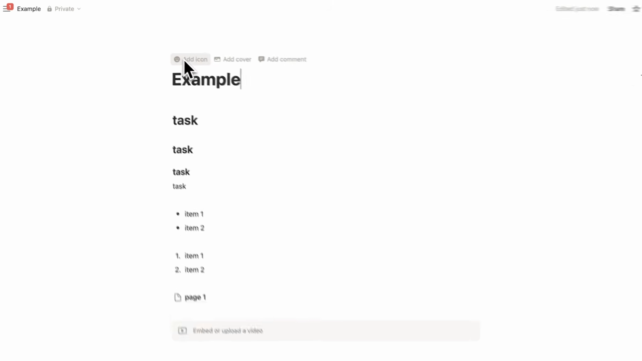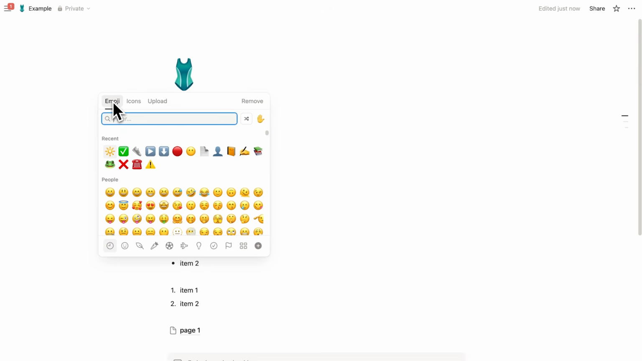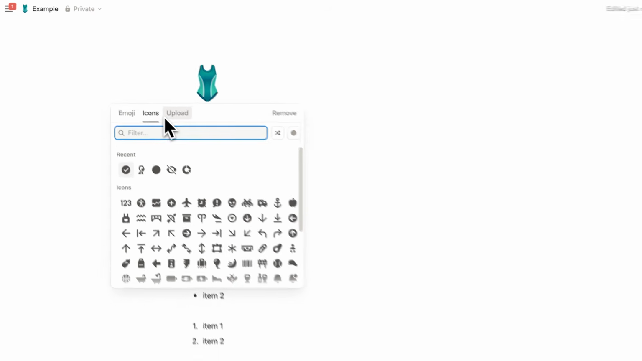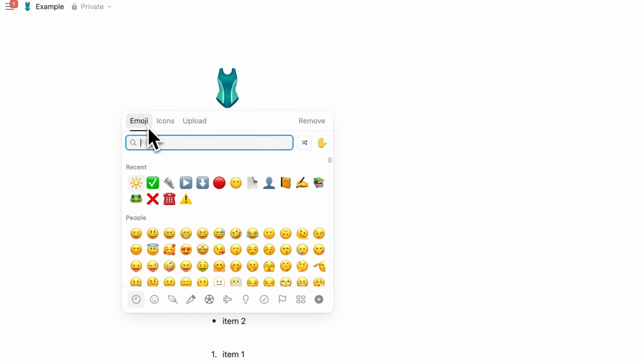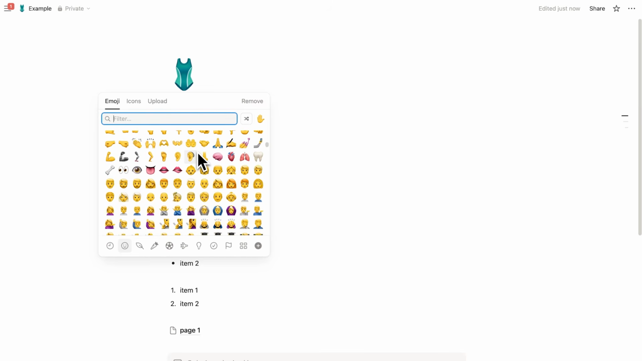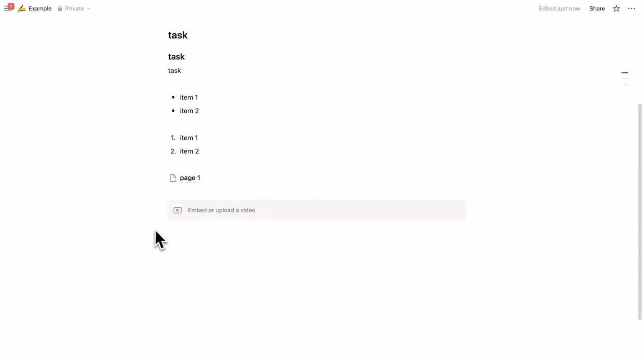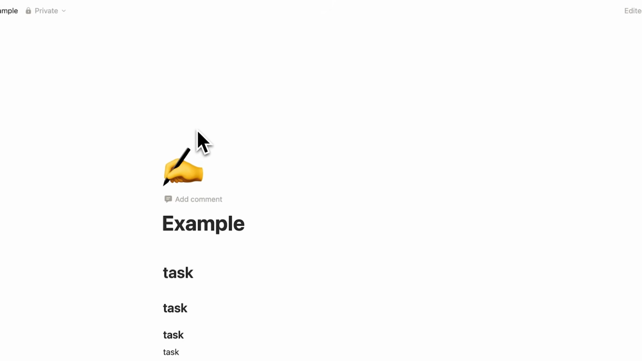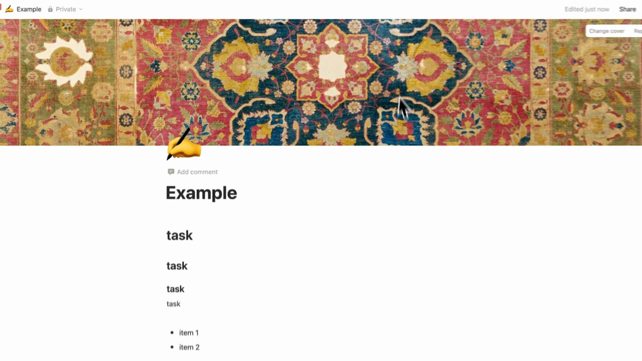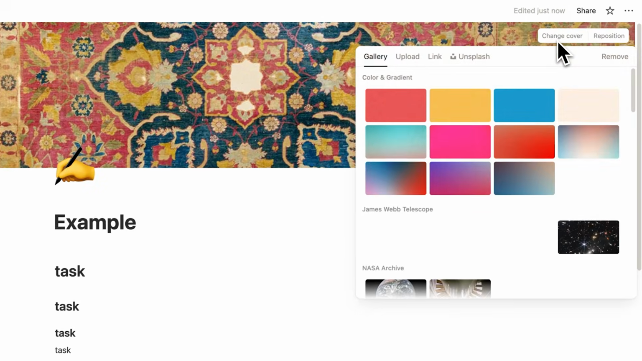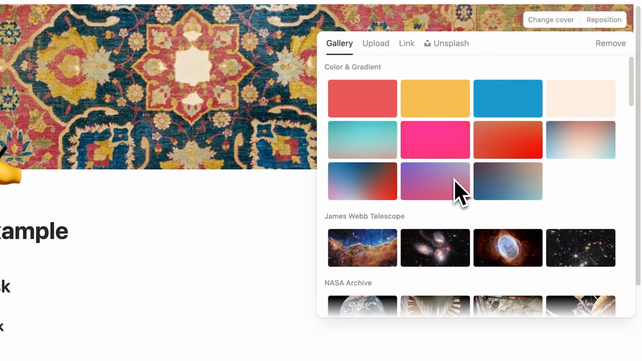So if I click here on add icon, I can add an emoji for the page, I can add an icon for the page, and I can even upload my own image. Now, most likely you'll probably just use emojis, and this can be very, very useful for your organization. And the more pages you have in Notion, the easier it will be to identify the pages based on the icons alone. So we can also add a cover. If we click add cover here, automatically from Unsplash, an image gets randomly generated, but we can click here on change cover. So here we have a default gallery which you can choose from.